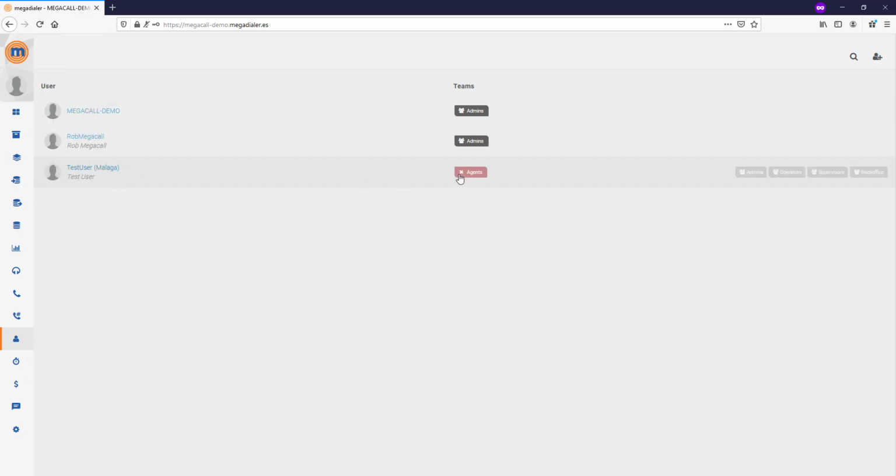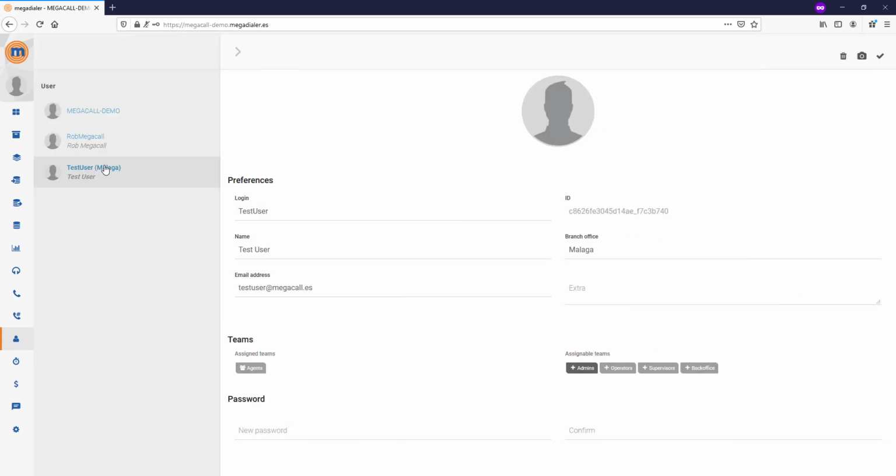If I wanted to change the role from an agent to an admin, I can just click on this cross here and then click on the plus to add in the admin. The same again, I can take the admin off, and then I can click on the agent and add that agent in. If I wanted to change any details, I just click on the link here. Then I can change the name, branch, the teams, and I can also update the password.